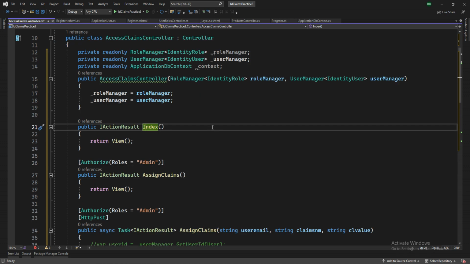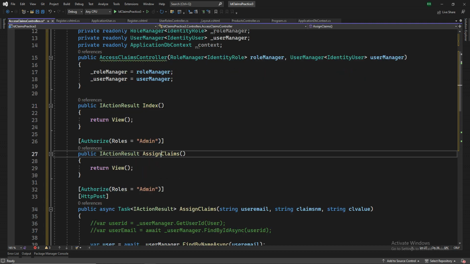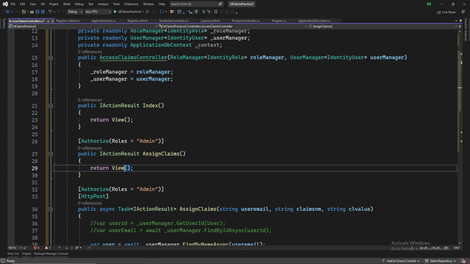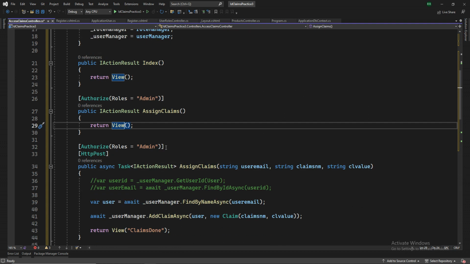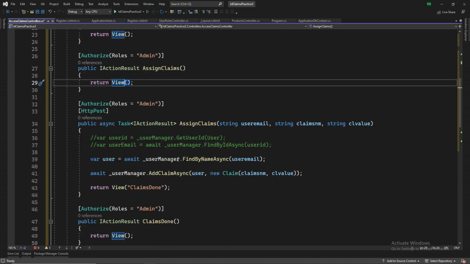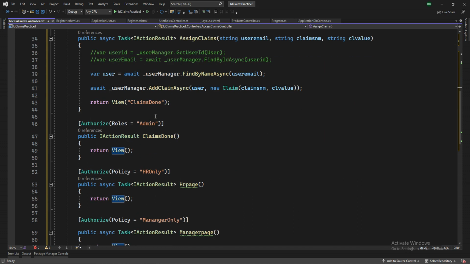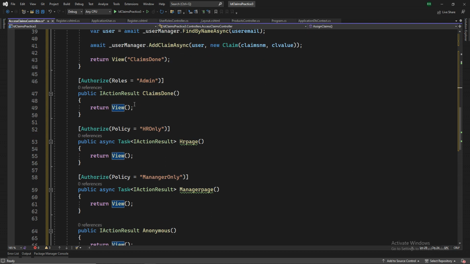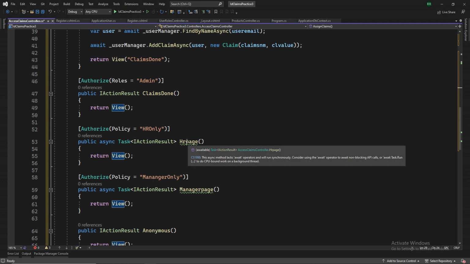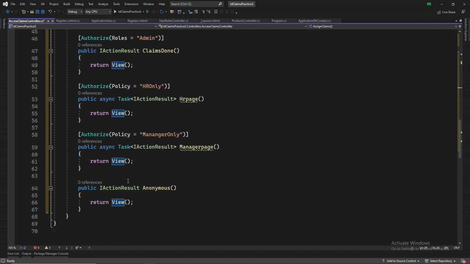Assign claims will be accessible to admin only, both get and post. After the claims have been done, which is assigned to admin only, we are assigning policy to the HR's page, to the manager's page, and to the anonymous page. No policies to the anonymous.